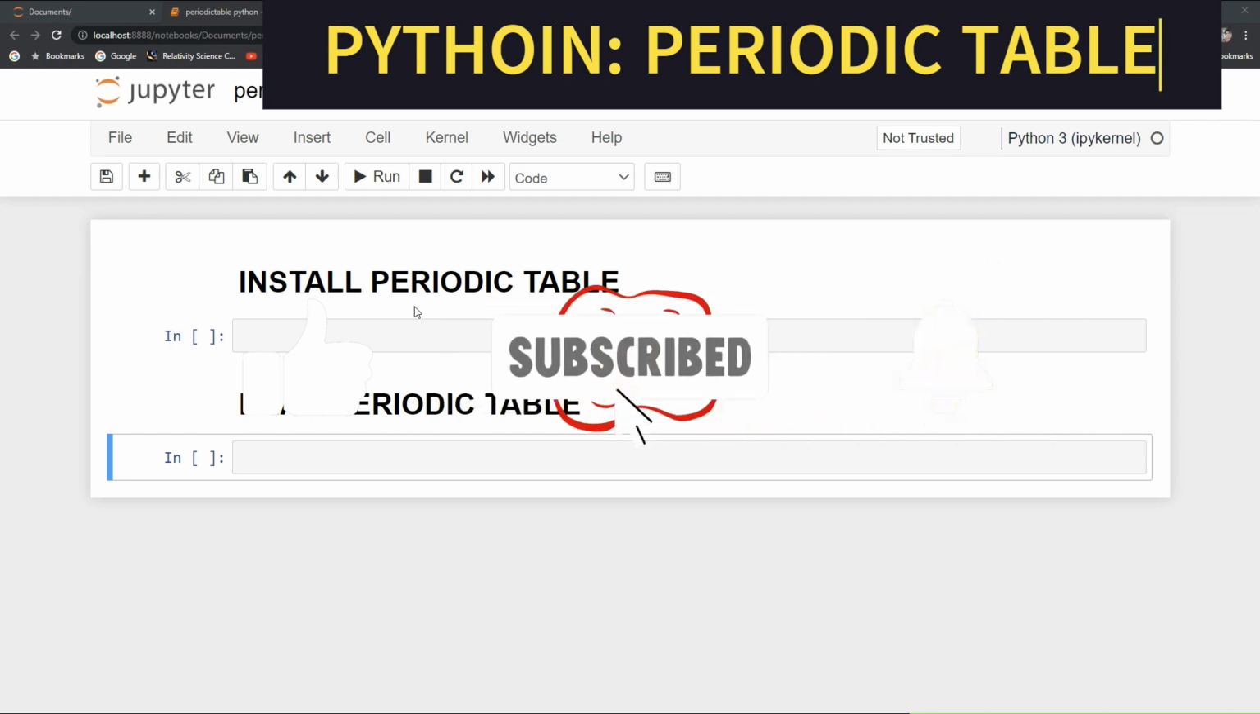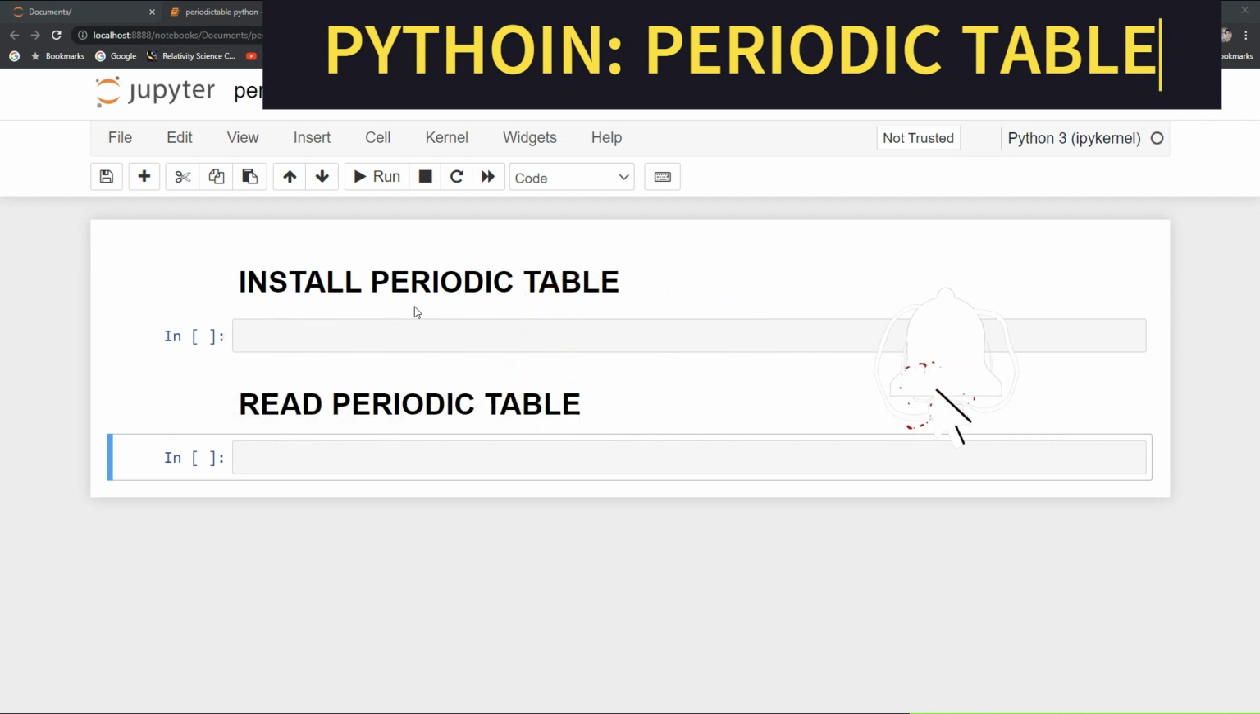In this Python tutorial we will be learning how to use Python to extract the periodic table and its properties such as mass, charge, radius, crystal structure, etc.